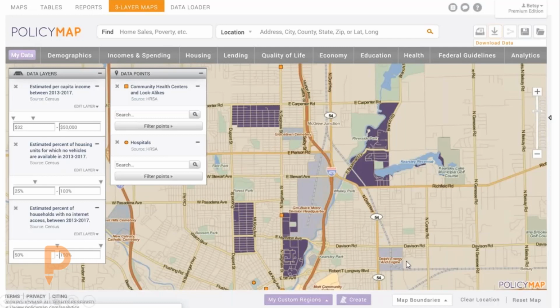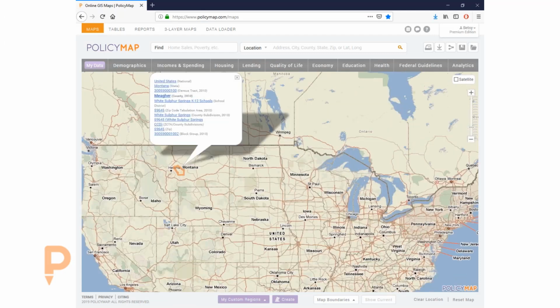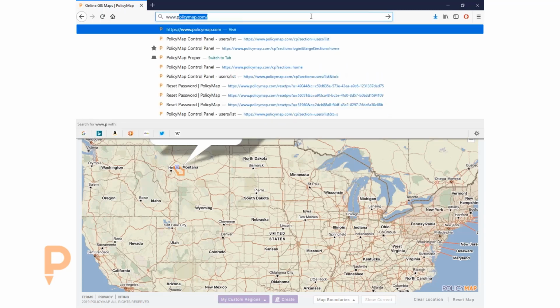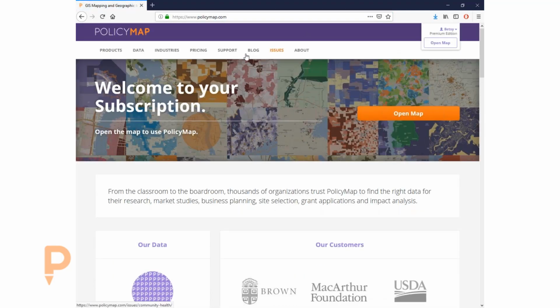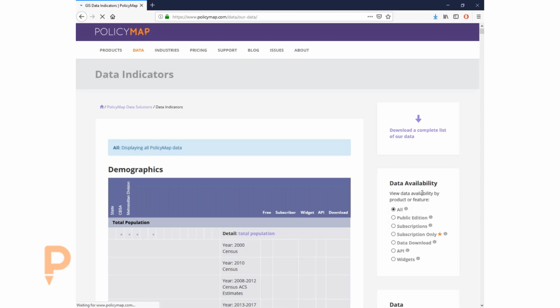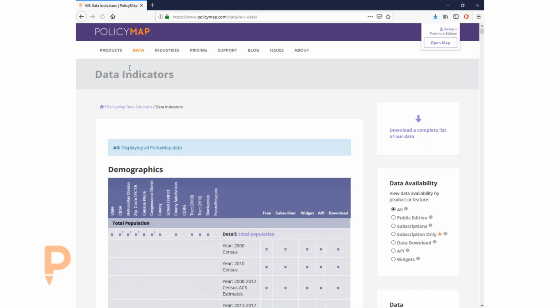Okay, so hopefully you can all see the main PolicyMap site. Let's go directly into our main website. There are a few important things that I want you to see. One is information about the data indicators that are here. So if you have questions about what data is available and where it's coming from, we are very transparent about the data that is here, and we do break this out into different categories. And you can download a complete list of our data.